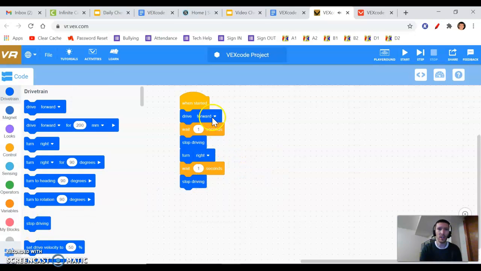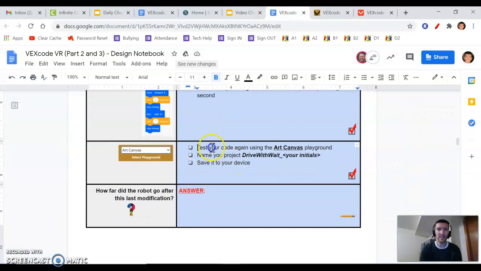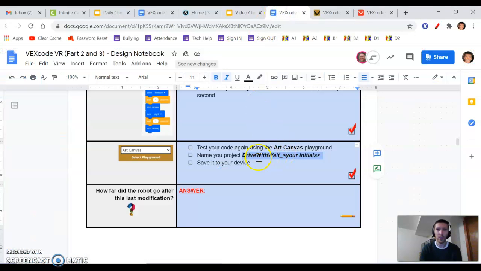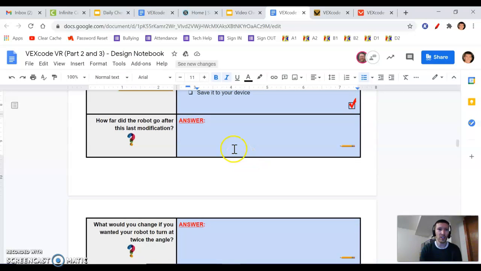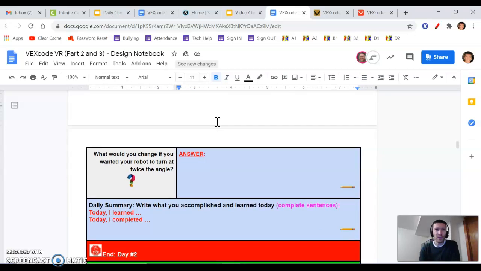So your code and programming should look just like this at this point. And then it says test your code again using the Art Canvas playground. Name your project. So again, to name it, you're going to go up to the top part here, naming it drive with wait, and then your initials here, and save it to your device. And then the question next is, how far did the robot go after the last modification? Type in your answer there. And what would you change if you wanted your robot to turn at twice the angle?